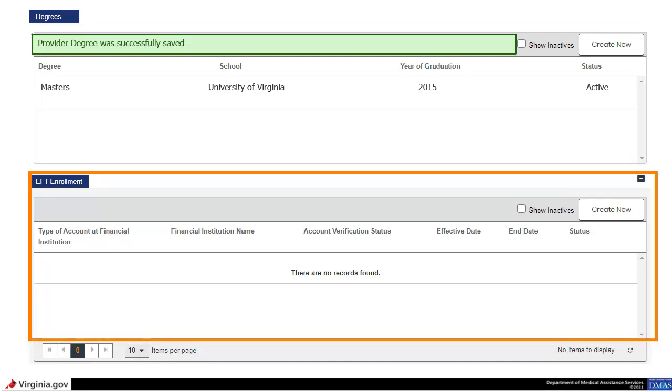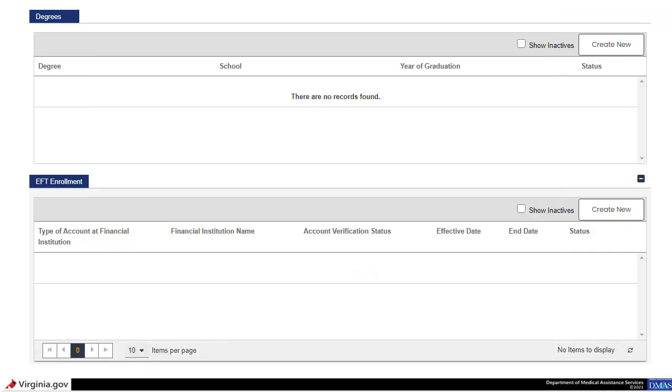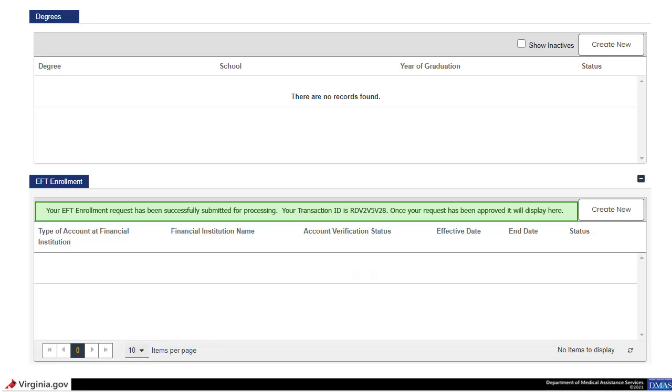Virginia Medicaid allows one active EFT enrollment per NPI or tax ID, which includes all service locations associated with that identifier. EFT enrollment overview only applies to atypical group, facility, and individual enrollments. To add an EFT enrollment record, click Create New. A window appears where you can enter information. When finished, click Save to successfully add a record in the section. A confirmation message appears saying that the request for the EFT enrollment record has been successfully submitted for processing. After the request is approved, it will be added as a record.